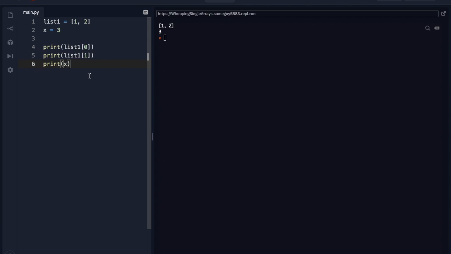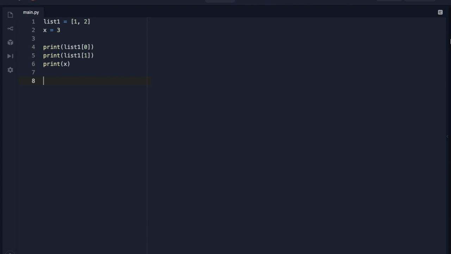Okay, so then we're going to print x, and we are going to make a while loop. How you make a while loop is you just type in while. What this while loop is going to check is if x is less than 20, which is true, and we're going to put a colon so we can make stuff inside the while loop.